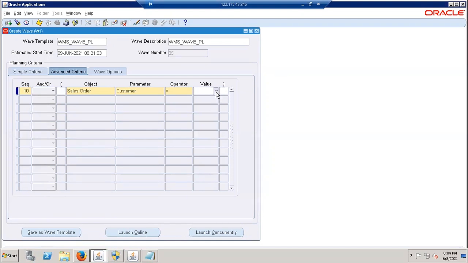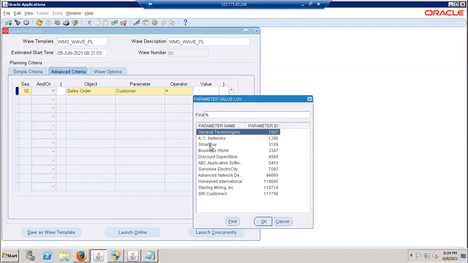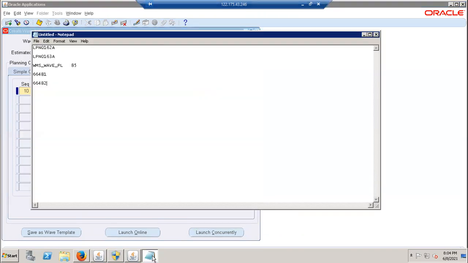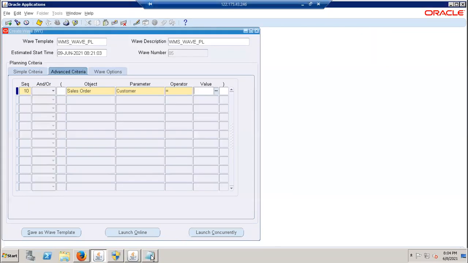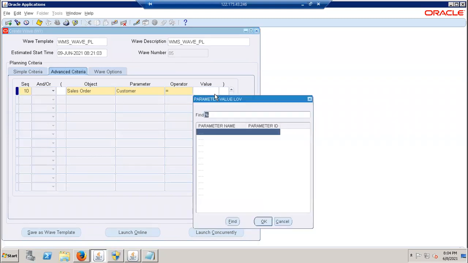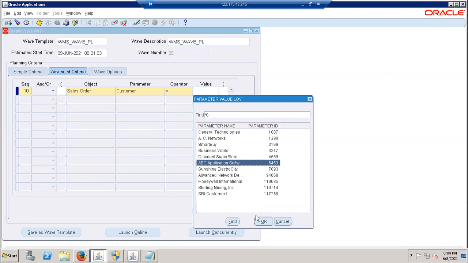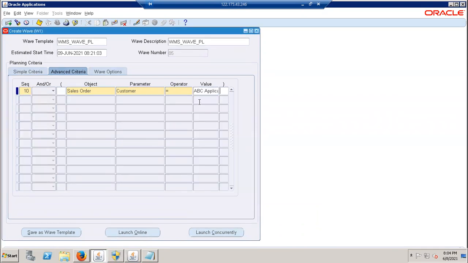Okay. Value ABC, right? Type there ABC. ABC is not there here. Did you note the customer name? You haven't noted the customer name. Wait. No, ABC, right? ABC application software. Just save it and let's go and see it. Okay. Once again, just ABC, this one only. Yeah. Just go and see it.